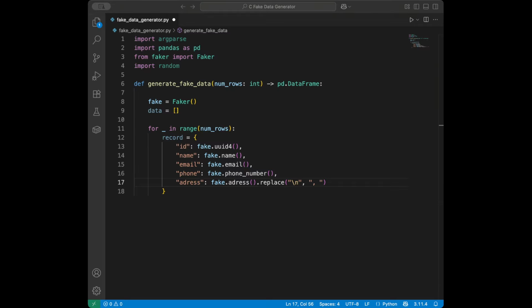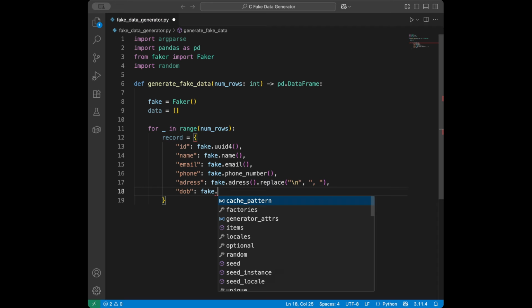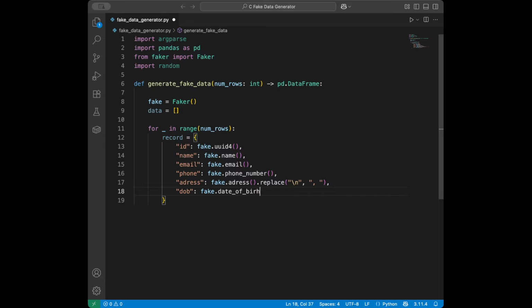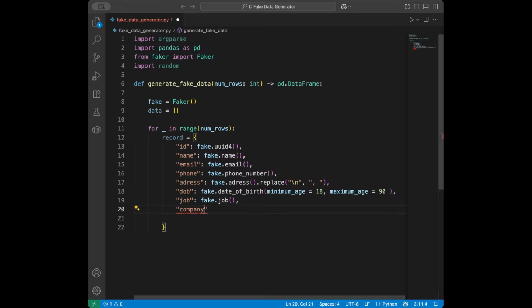And next up, let's say date of birth and fake.date_of_birth. Let's say minimum age is going to be 18 and maximum age is going to be 90. Okay, cool. Next up, I will say job, and it's going to be fake.job. Isn't that awesome? We can just say what kind of data we need from it and it automatically generates. Let's say company, and it's going to be fake.company.